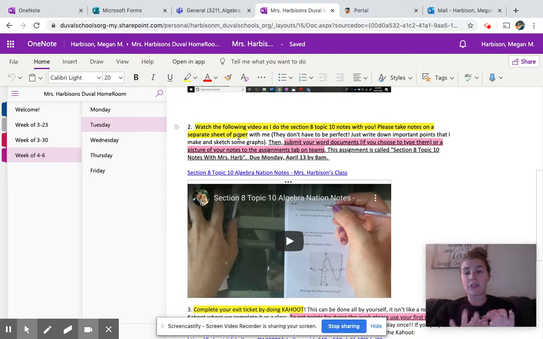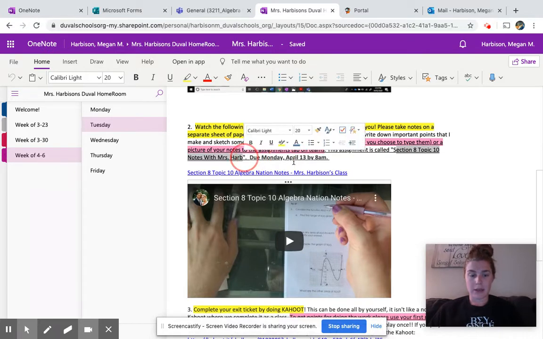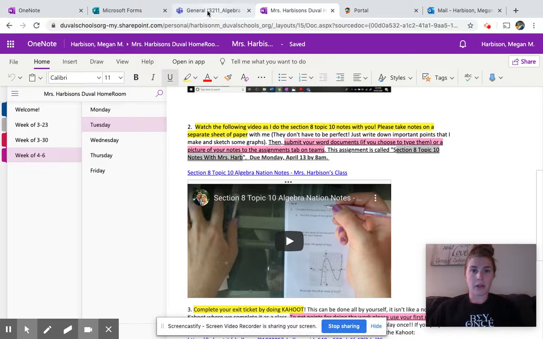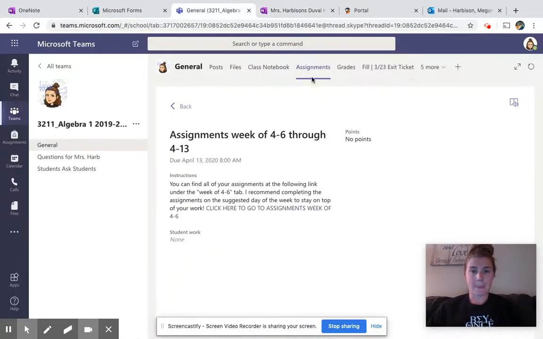So you can either have your screen split and be typing notes on one half of the screen, and then watching the video on the other half. Or what you could do is write them down on a piece of paper, take a picture of your notes, and then just submit them. Those notes need to be submitted as an assignment on Teams. So that is something that needs to be done. And the assignment will be called Section 8, Topic 10, Notes with Mrs. Harb. So let's go ahead and we'll create that right now while you're watching.